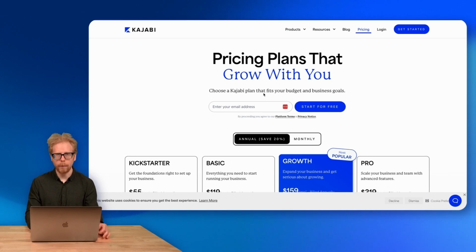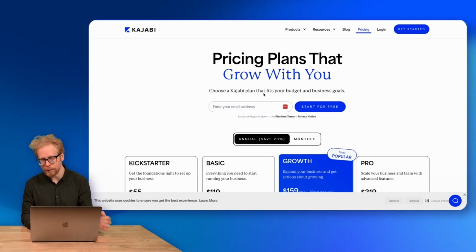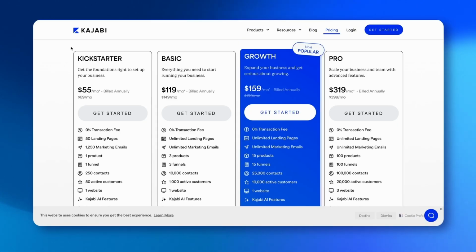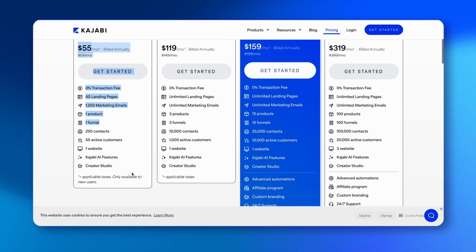All right, let's dive into pricing. Now, Kajabi has 4 pricing plans. Prior to a few weeks ago, it only had 3. Kajabi has added the Kickstarter plan. The Kickstarter plan is the lowest cost plan that Kajabi offers.